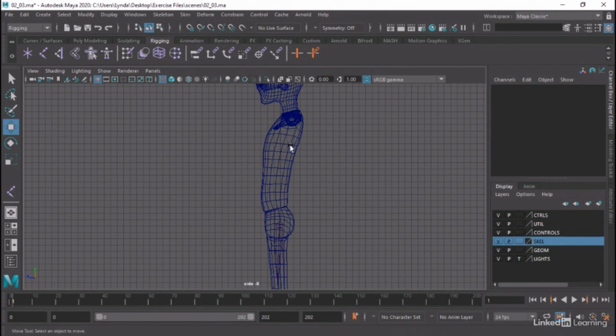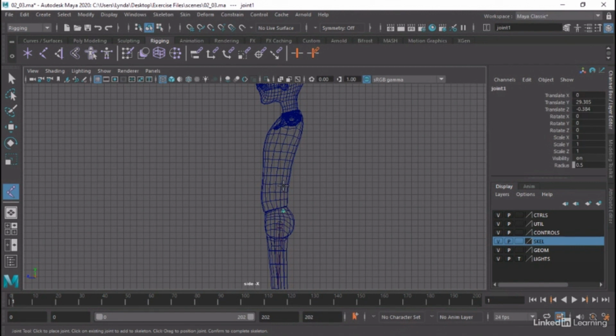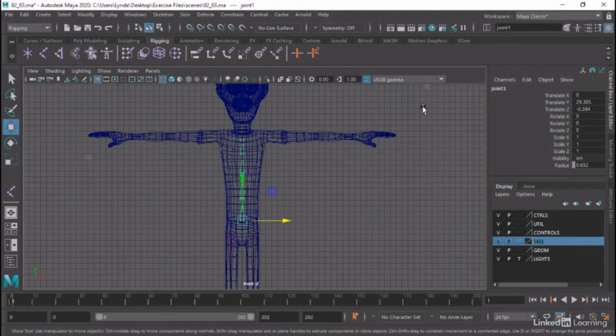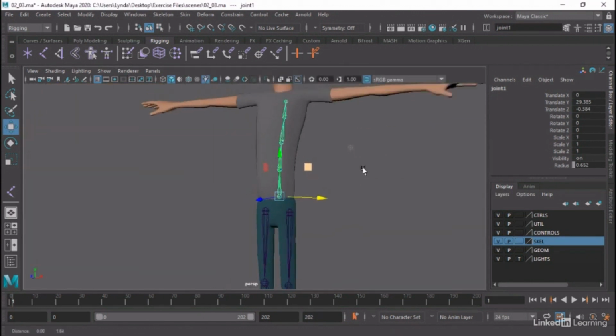So I'm going to follow these edge loops here as my guide. All I have to do is select the joint, and then I'm going to draw one just below that belt line right there, and then about every 3 edge loops or so. So one there, one there, one there, and maybe one more right around here, which is right around where the shoulders are. Now that I've got these, you can see that they're automatically centered to the character, and so I don't really have to do much with these.